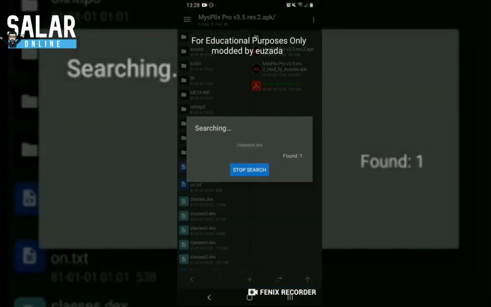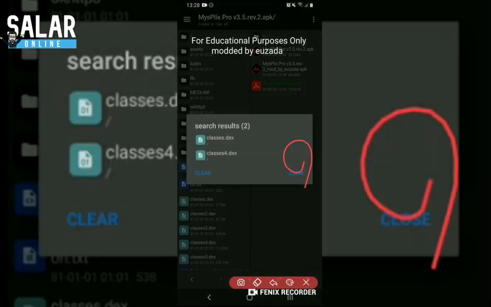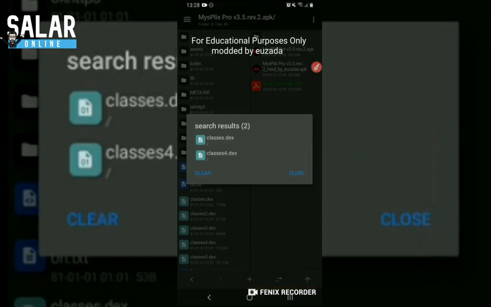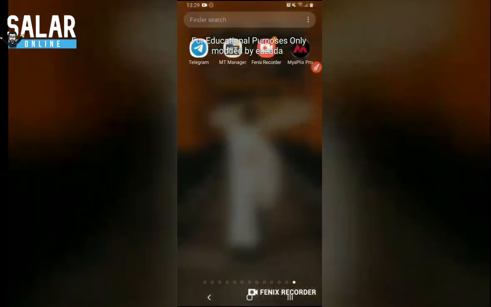Oh, we have found 2. How many will he find? Okay, 2. Oh, interesting. If you notice, the word Lucky Patcher doesn't exist in any XML file, in anything. It exists inside the text file. So guys, when you see that, let me go back to the app.